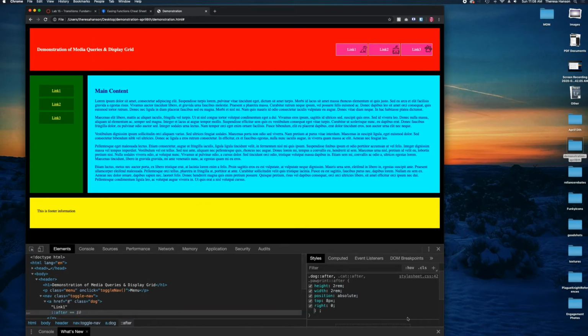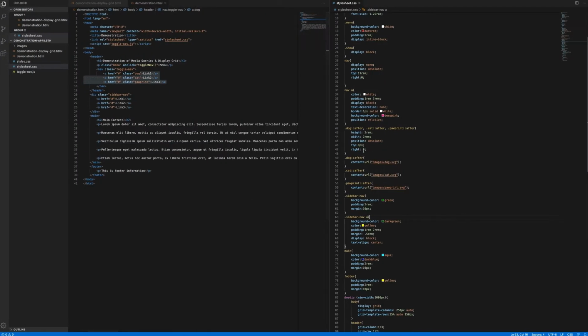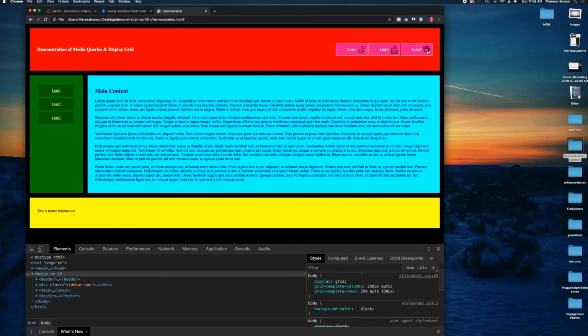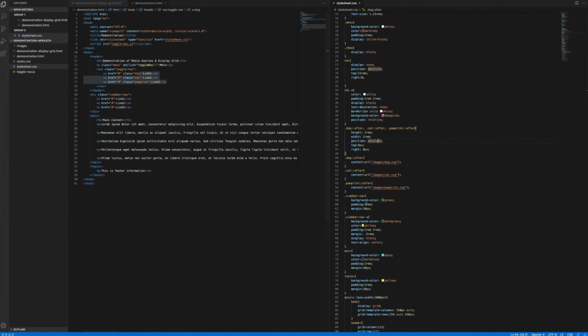And let's work on the right. So now I believe I want to go positive. And yeah, right about there is probably good. So 8 and 8 pixels. Save that and refresh, and there we go. So now our icons are over there. That is a little bit about how you use after.